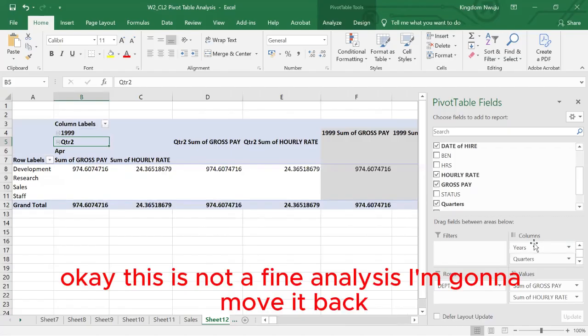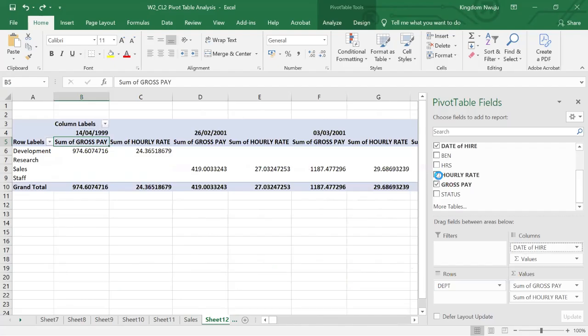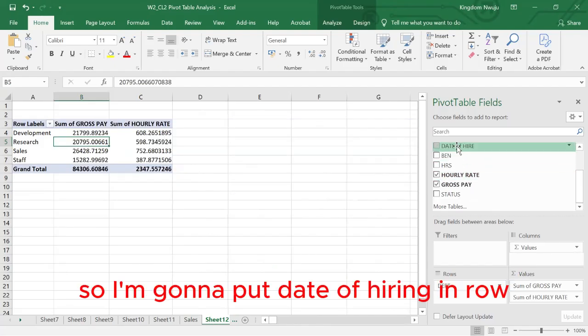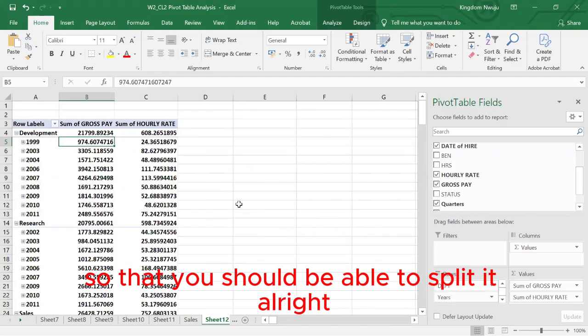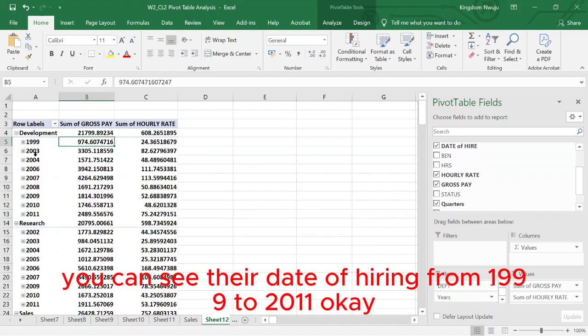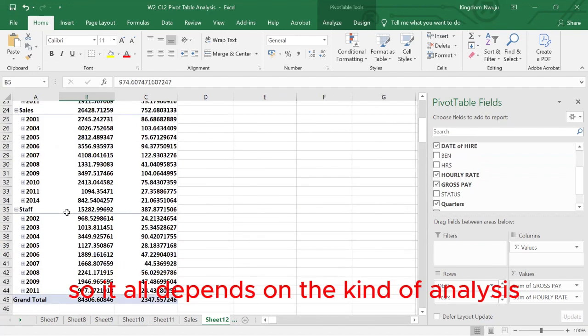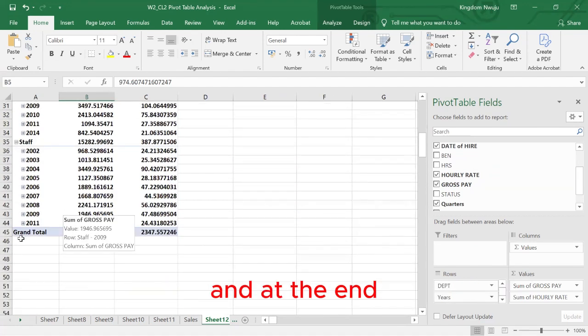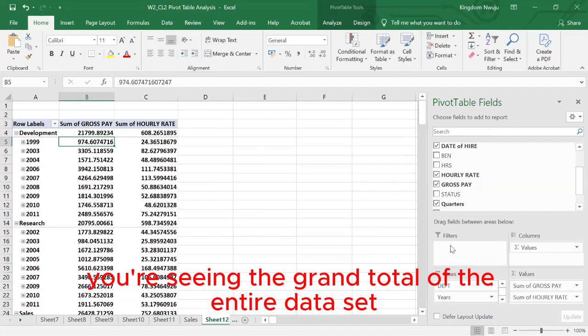Let's try to put it in row and see what happens. Okay, this is not a fine analysis. I'm going to move it back. So I'm going to put date of hiring in row so that it should be able to split it. All right. Now, can you see for each different department, you can see their date of hiring from 1999 to 2011. Okay. Then research also. So it all depends on the kind of analysis. And at the end, you're seeing the grand total of the entire data set.